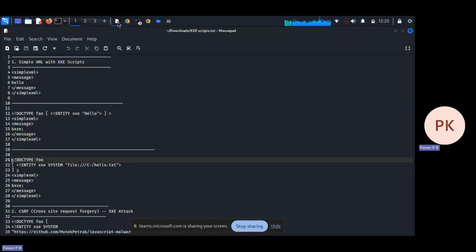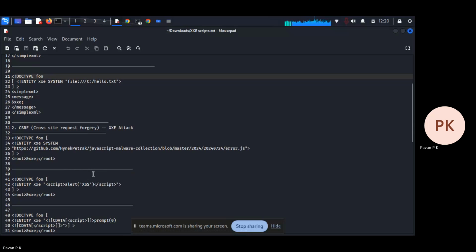Next we'll go into another type, cross-site request forgery. This is an example for cross-site request forgery. This is an example for injecting a malicious virus in the server. So this is how the XXE attack happens.